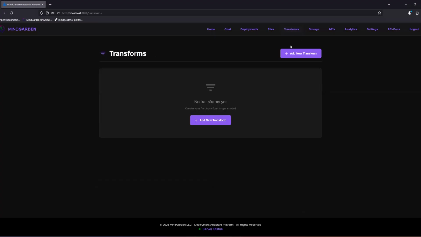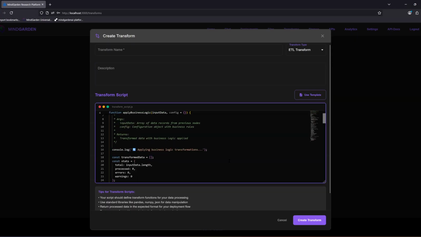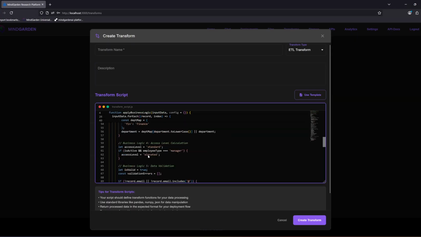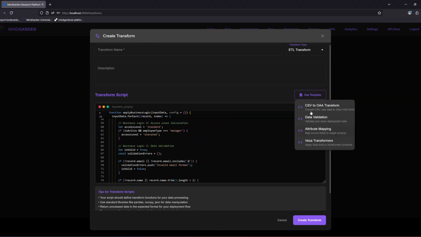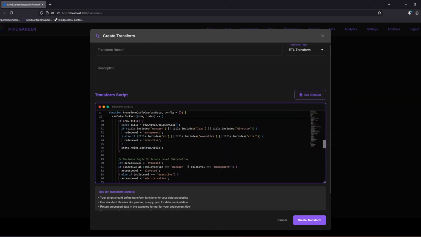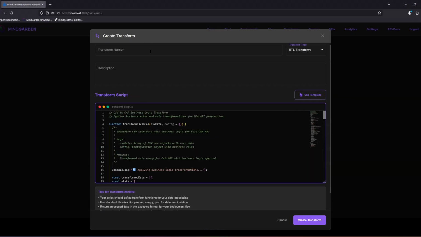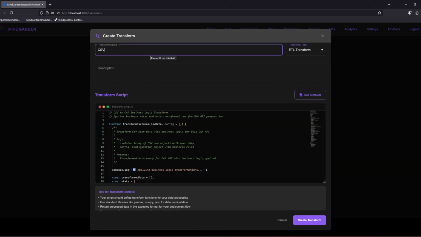One other thing to look at before we go back to a deployment flow is transforms. Transform nodes can be used without a script, or in the case of needing to do more complex business logic, we can actually create a transform script, and we can use one of our built-in templates to get started, or we can just freeform write this code as necessary. I'm just going to call this one something like CSV to OA, because this is using Vesa's OA API as an example.